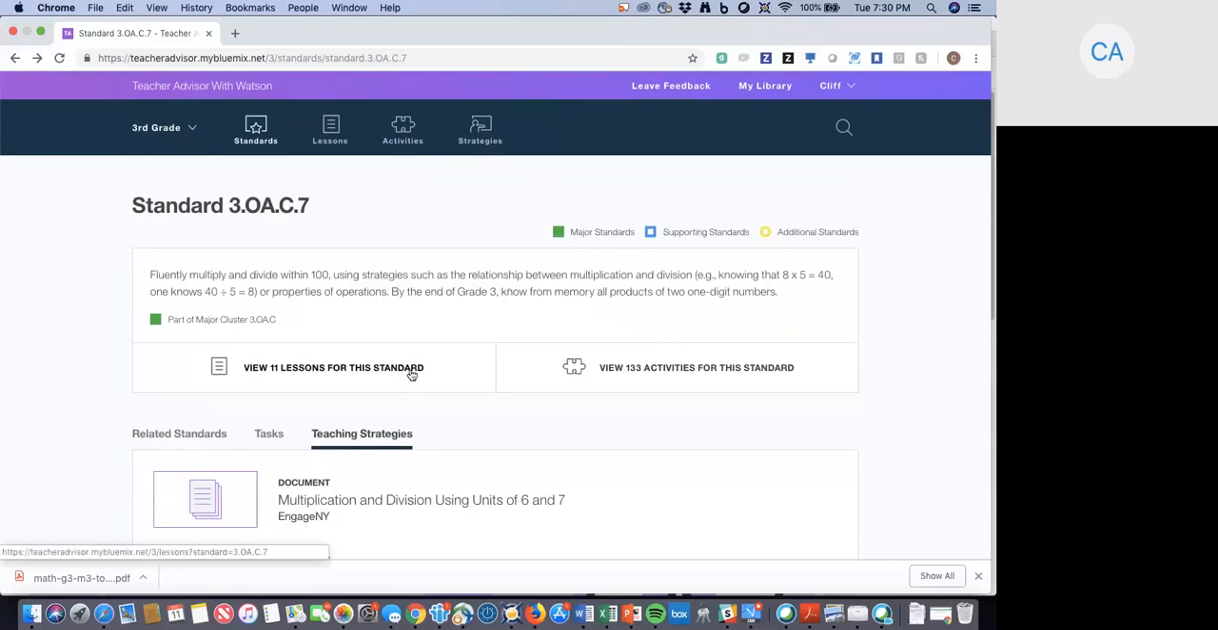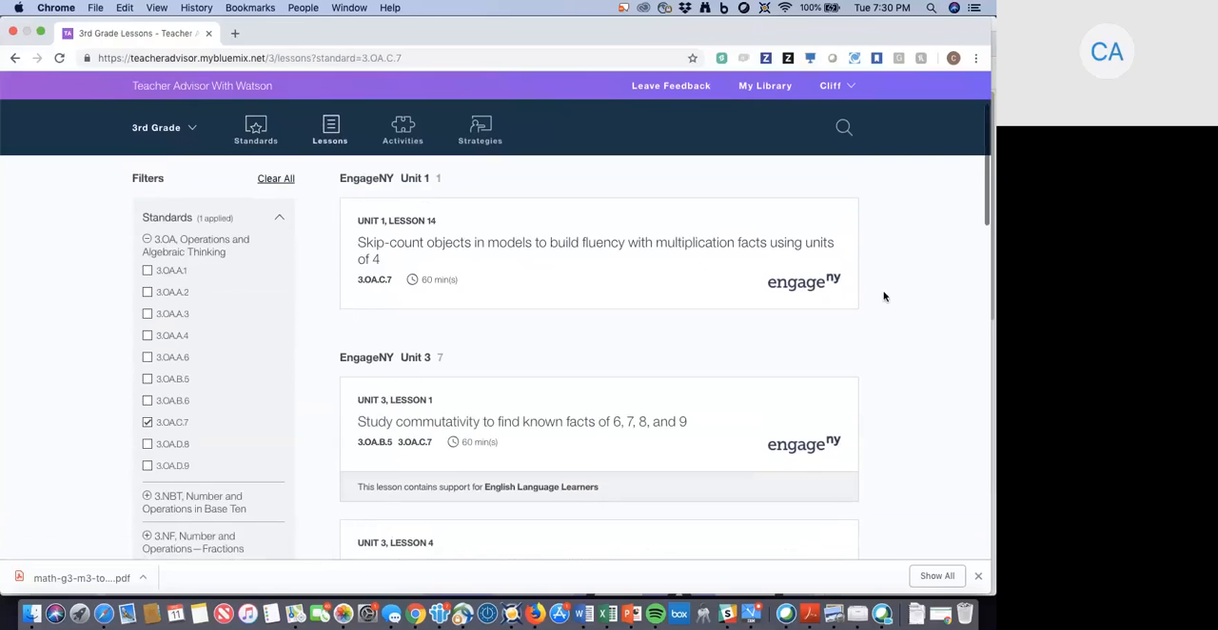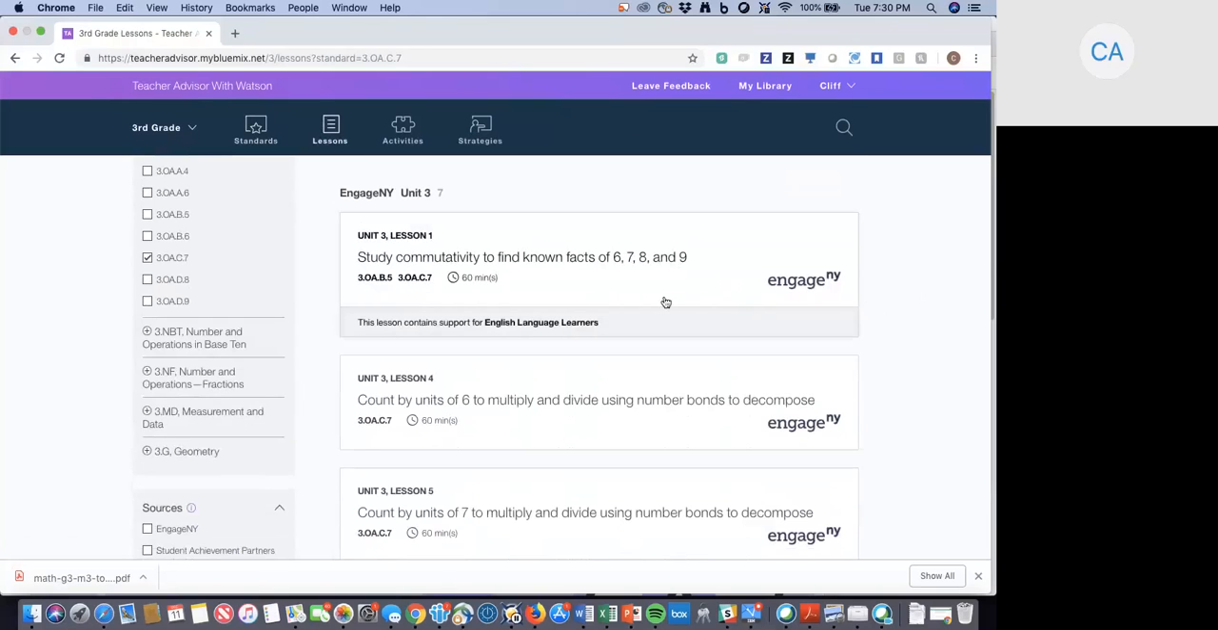Otherwise, all this newfound knowledge probably isn't that useful. But at that point, you can click on Show Me Lessons. You're going to see some lessons that will have the title on them, so you know exactly what they're dealing with. You'll see in certain cases this flag where it'll say contains support for English language learners.